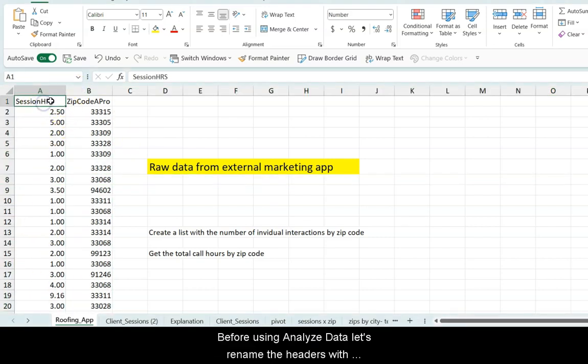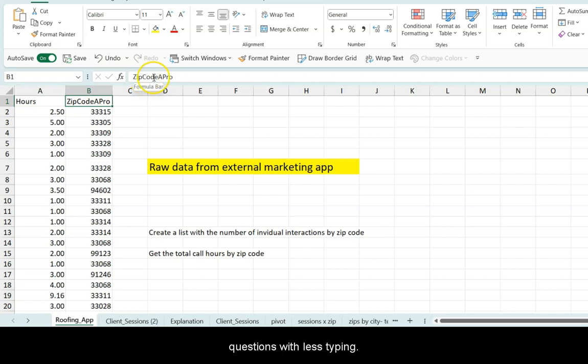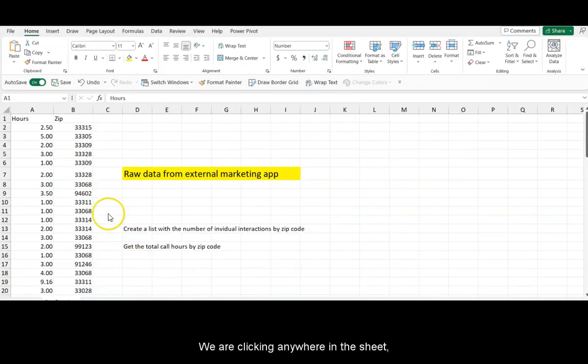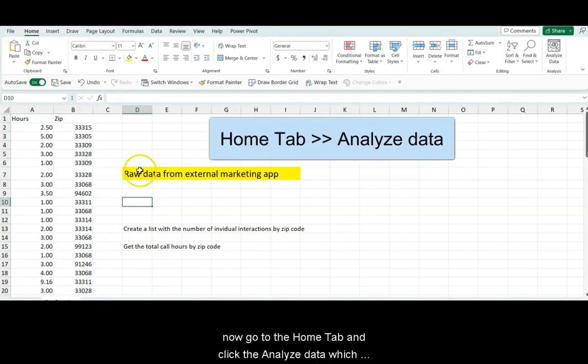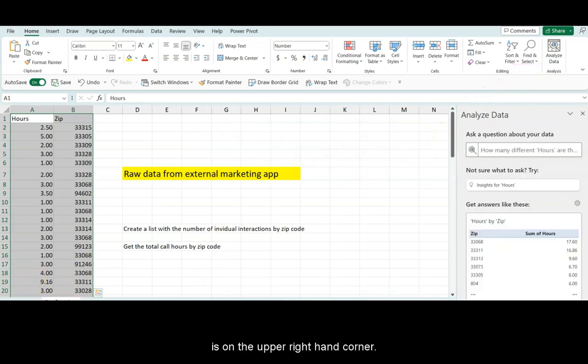Before using Analyze Data, let's rename the headers with simple names. That way we can ask more questions with less typing. We are clicking anywhere in the sheet. Now go to the Home tab and click Analyze Data, which is on the upper right-hand corner. This feature is available in Office 365.